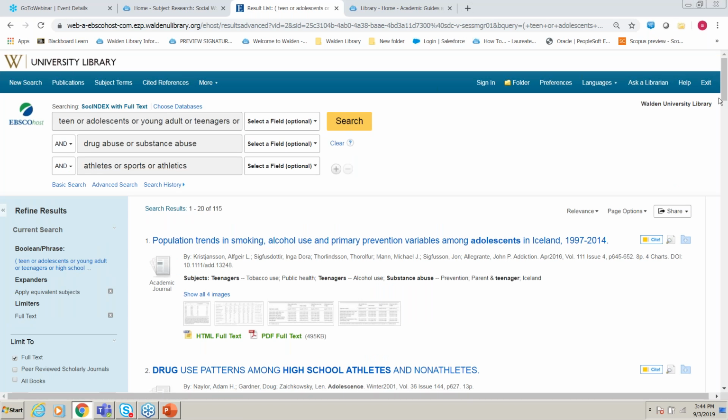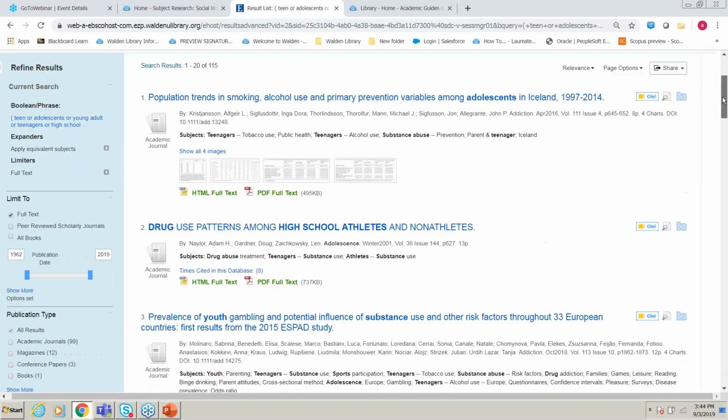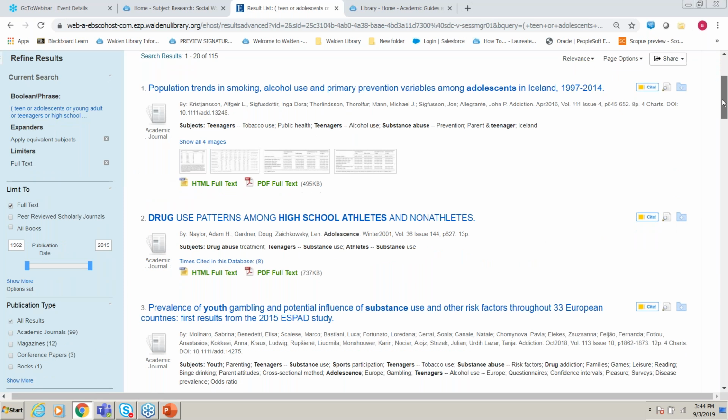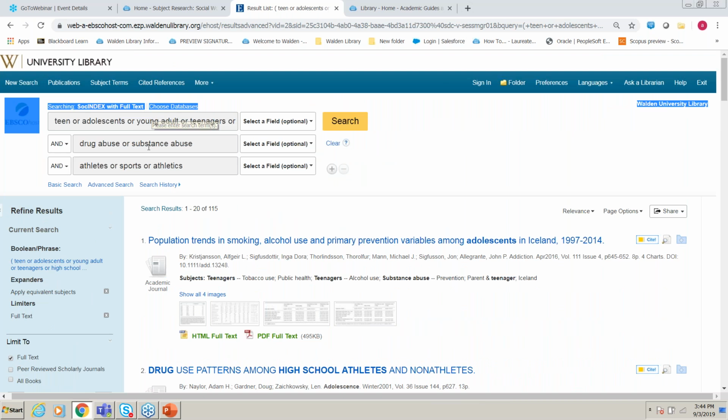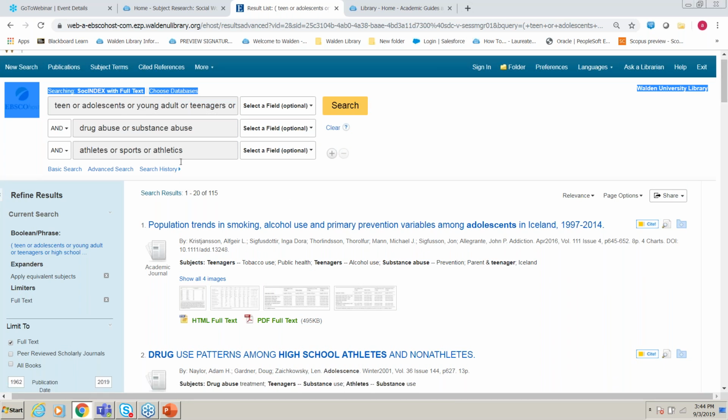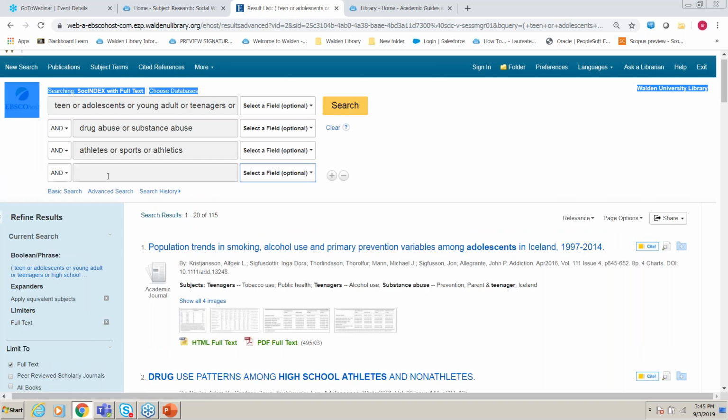Now we have some pretty good articles here that are addressing the things that we were most interested about. One, teenagers. Two, drug abuse. And three, athletes. Now, maybe I wanted to go even narrower and look at marijuana or a particular type of drug like alcohol. I could add a search box if I wanted to and actually include that. So let's just go over that one more time.